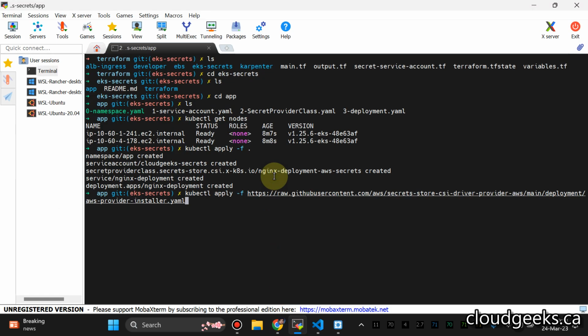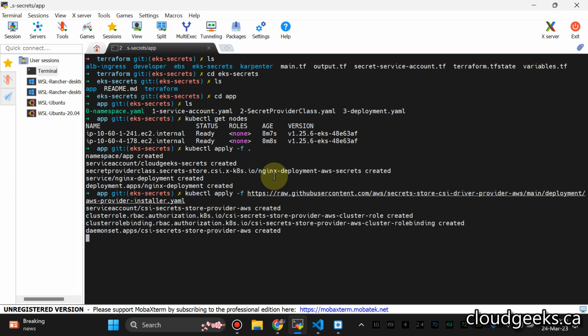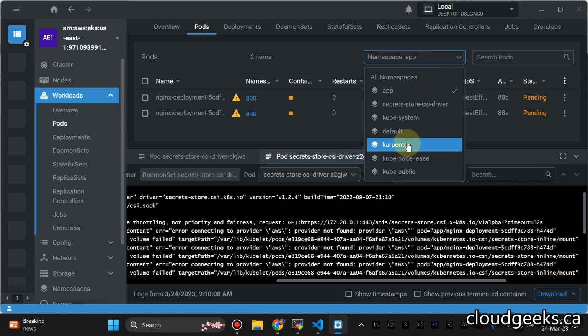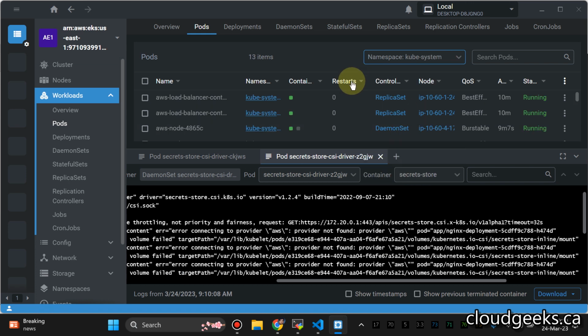Install the provider. What it does is create those cluster role bindings, the secret store provider for AWS, and the CSI secret store provider AWS, right? So okay, if I navigate to the section kube-system, right?